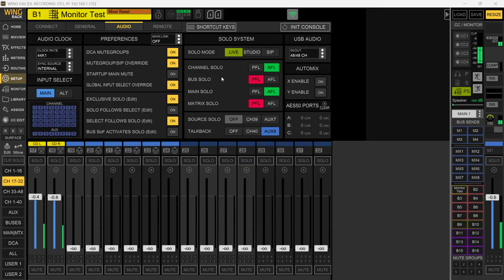Okay, so here we are in Wing Edit, guys, and up here in Setup, we have three different solo modes. We have the Live, the Studio, and the SIP, which is Solo in Place. Notice when you click SIP right up here, you'll see this little icon light up to let you know that you're in there. And you also have down here the source solo. You can choose channel 39 or auxiliary 7. Really haven't figured out too much about what this actually does. We can put it on there in aux 7, but let's go ahead and look at these three options we have right here first. And once I figure this out, that'll probably be another video.